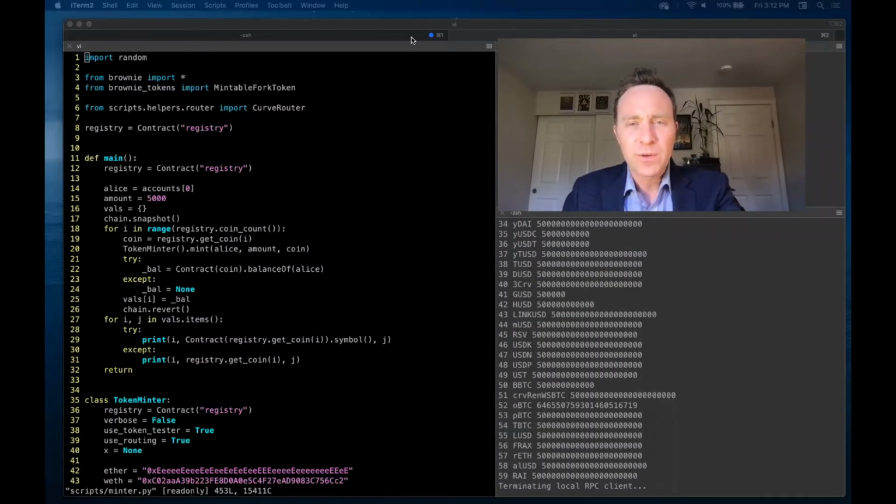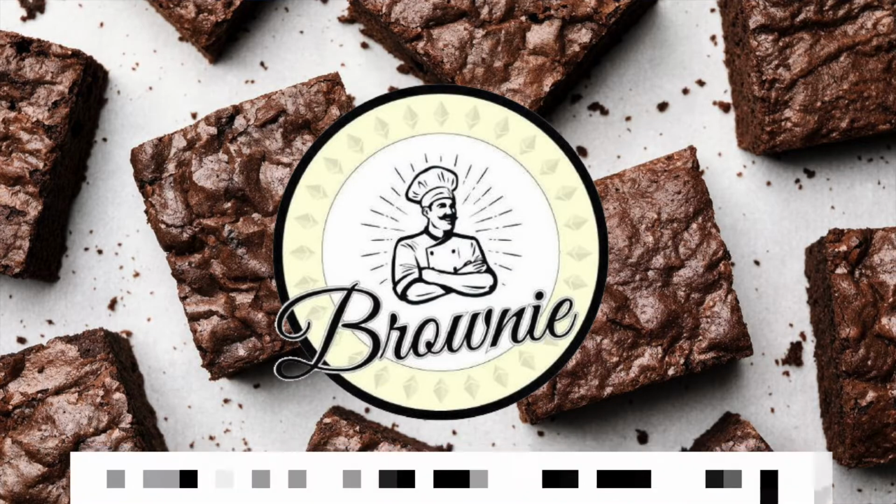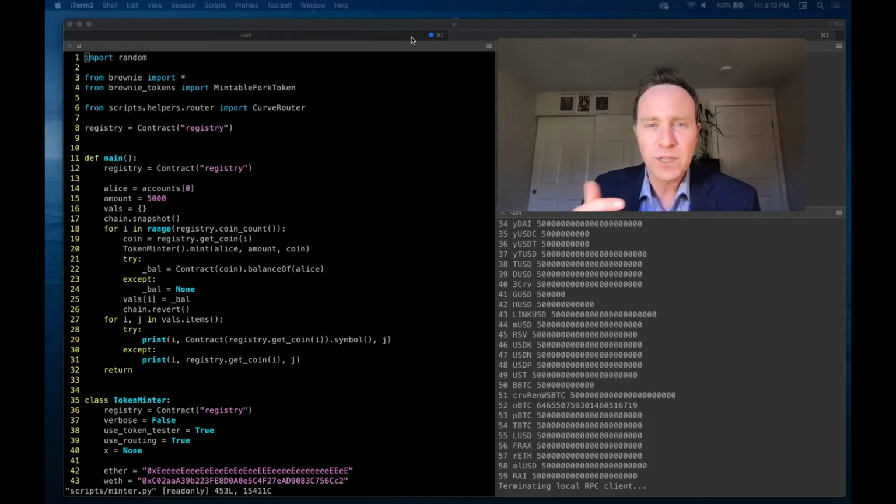We've built out our recursive router. Now it's time to put it into action. When we were last testing out our Margarita token, we were trying to run unit tests and make sure that our contract worked with every coin that could interact with Curve. The problem is Brownie token tester can't necessarily keep up with all the new factory pools, all the new pools that get launched, but we could use this new recursive router to build something better.